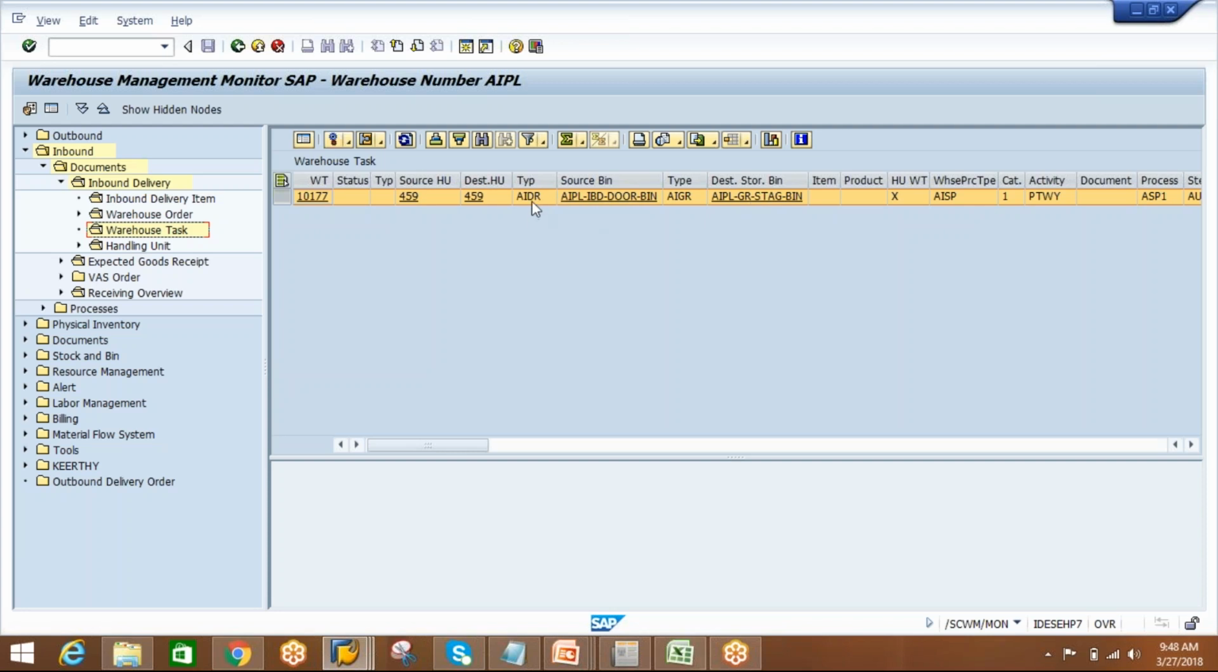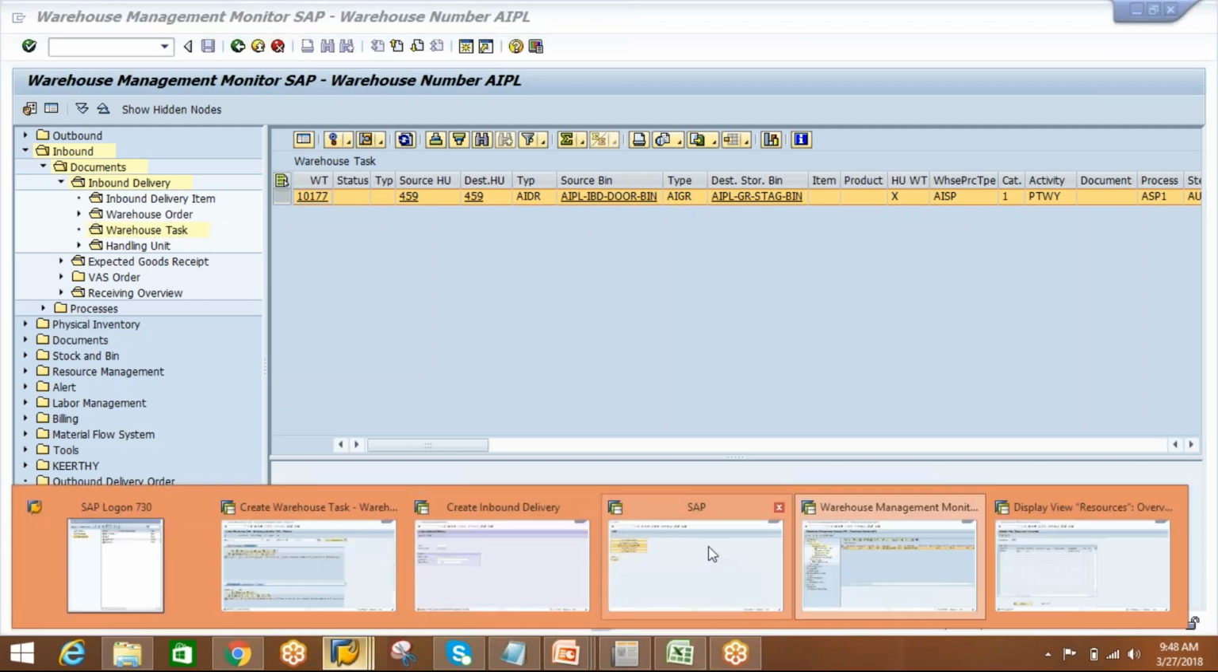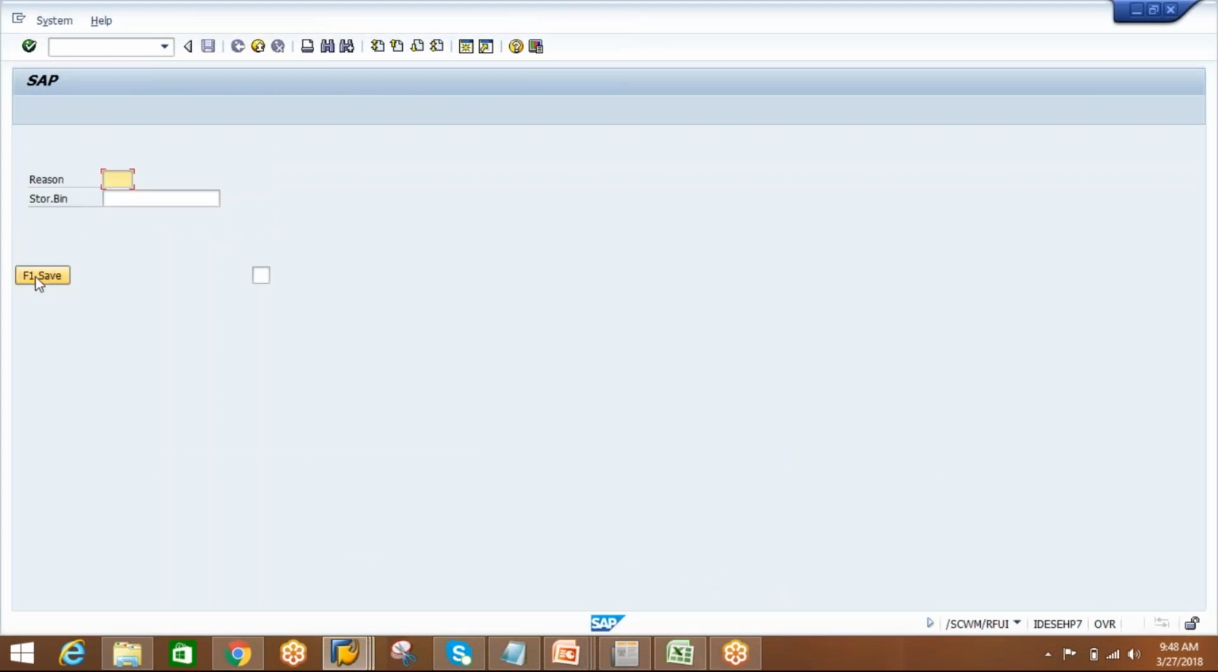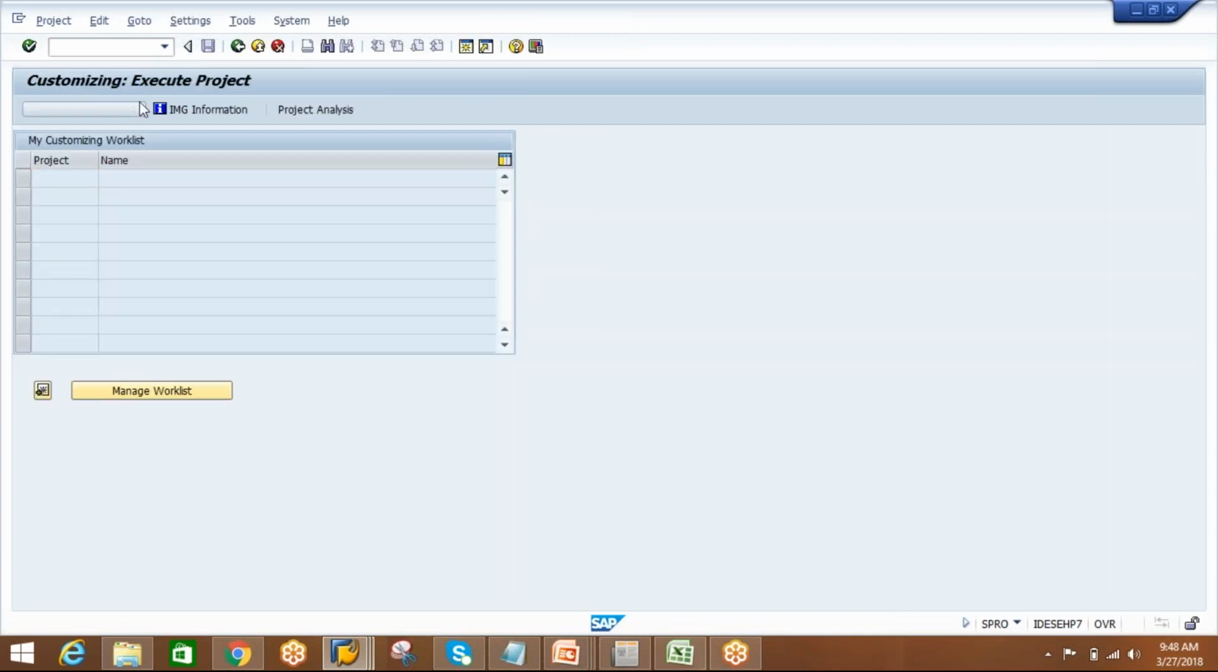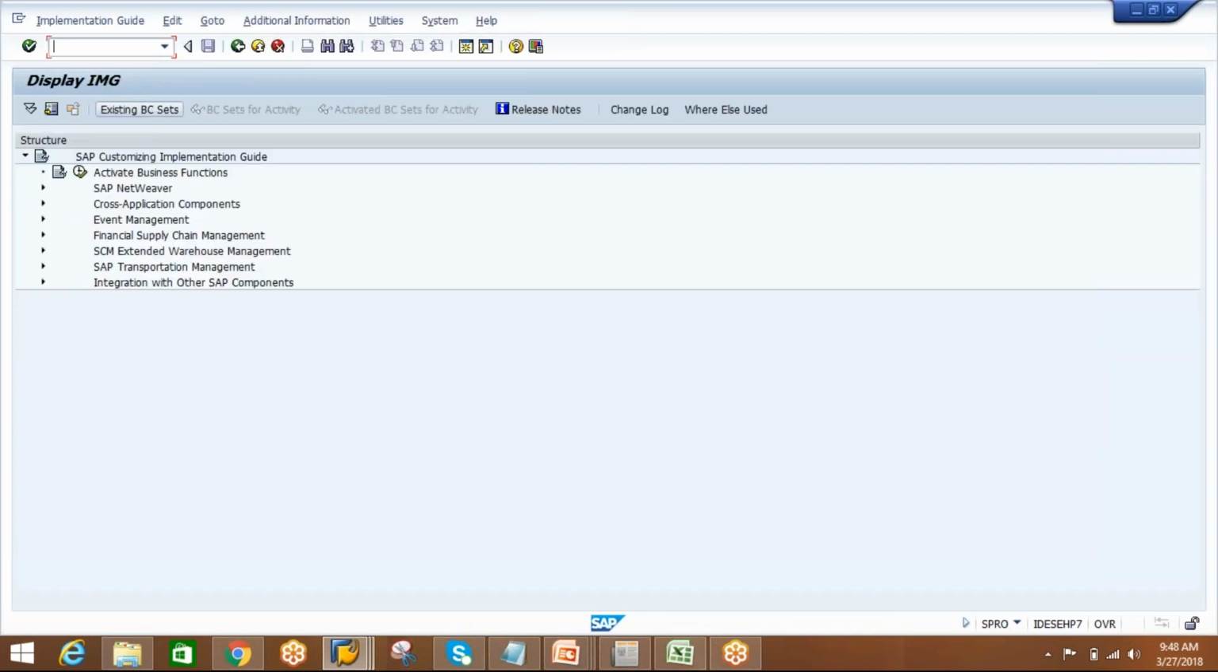What can I do? For this door, I defined a source activity area, or for this AIGR one activity area defined, and the destination activity area I can use to determine the unload Q. That I will do now. I am logging off the system. Go to SPRO. So what is our assumption? Q is mandatory to do the RF environment.